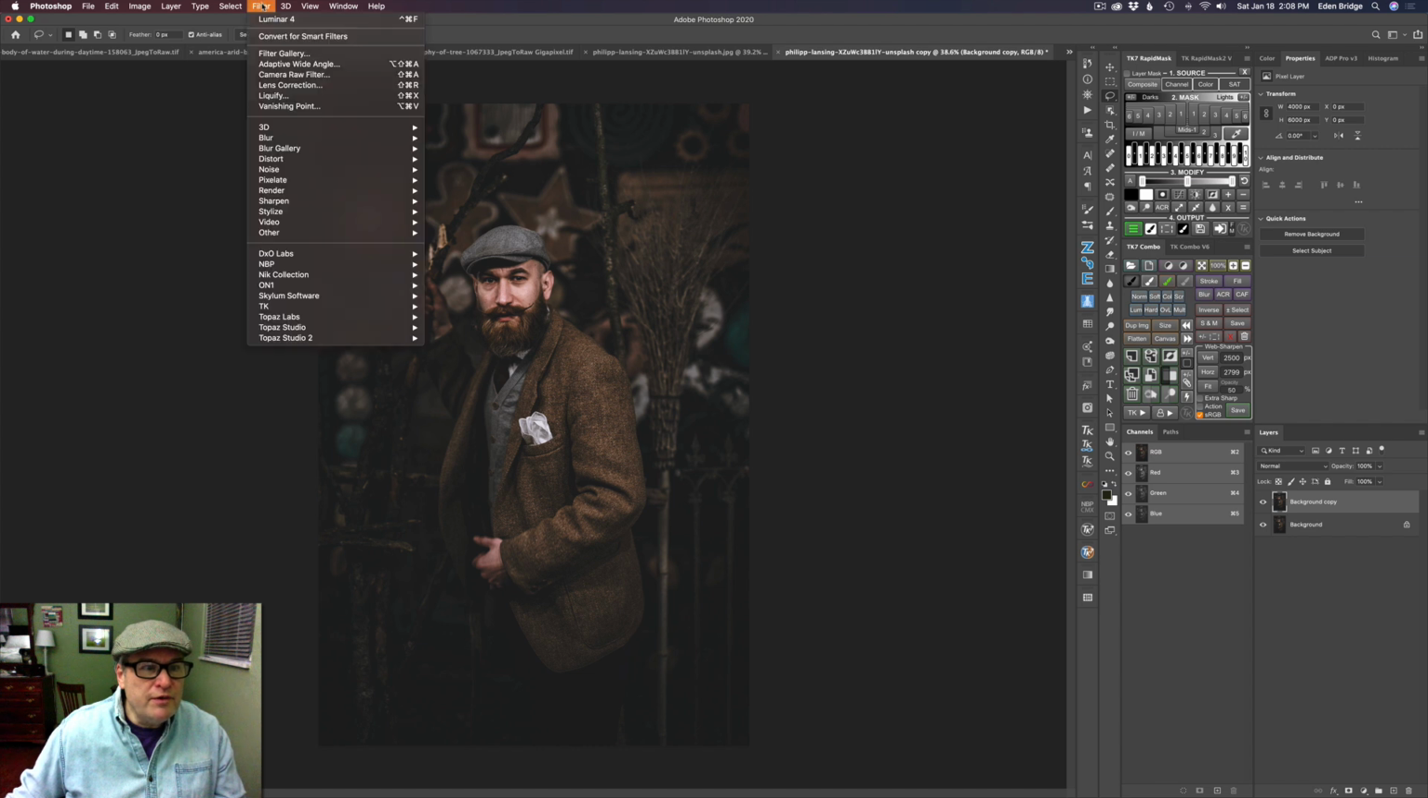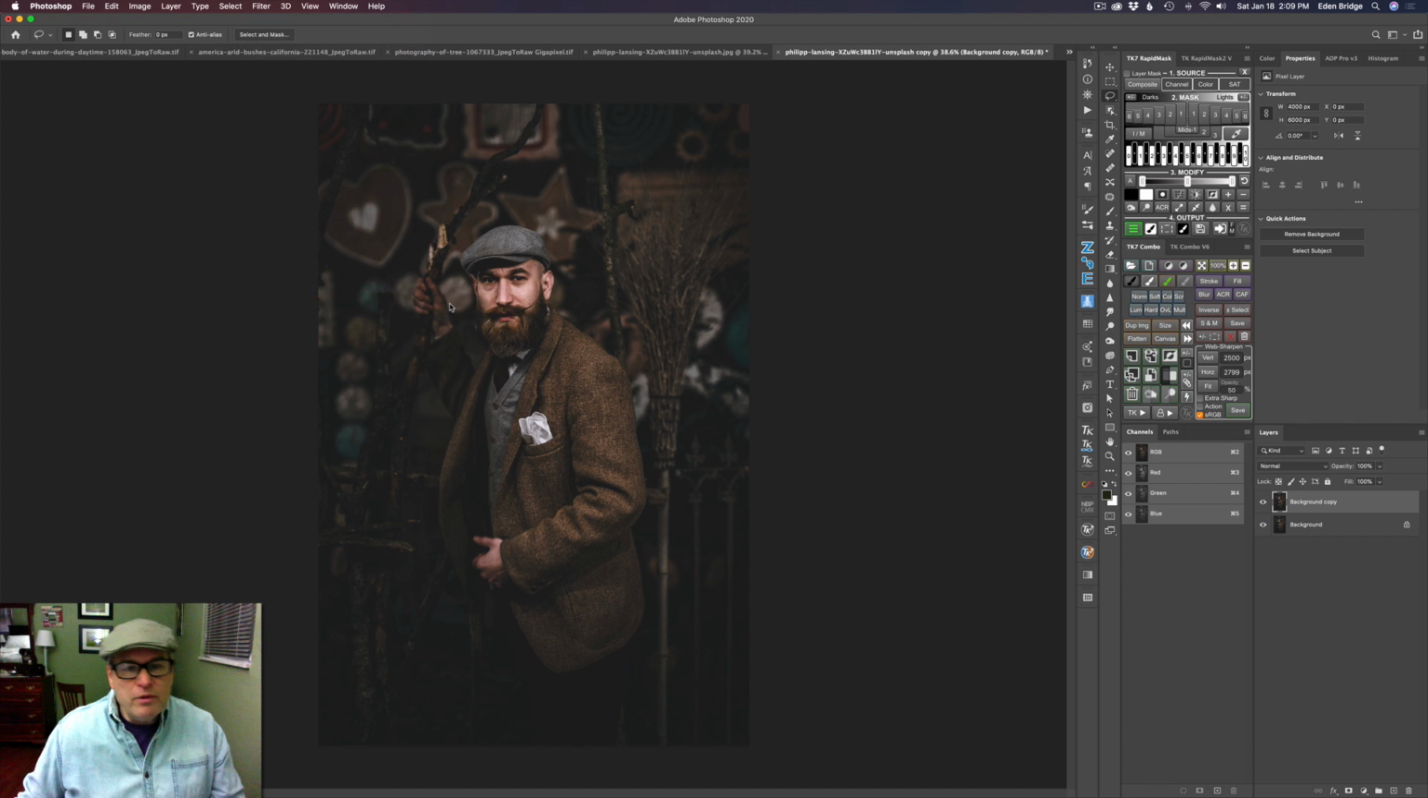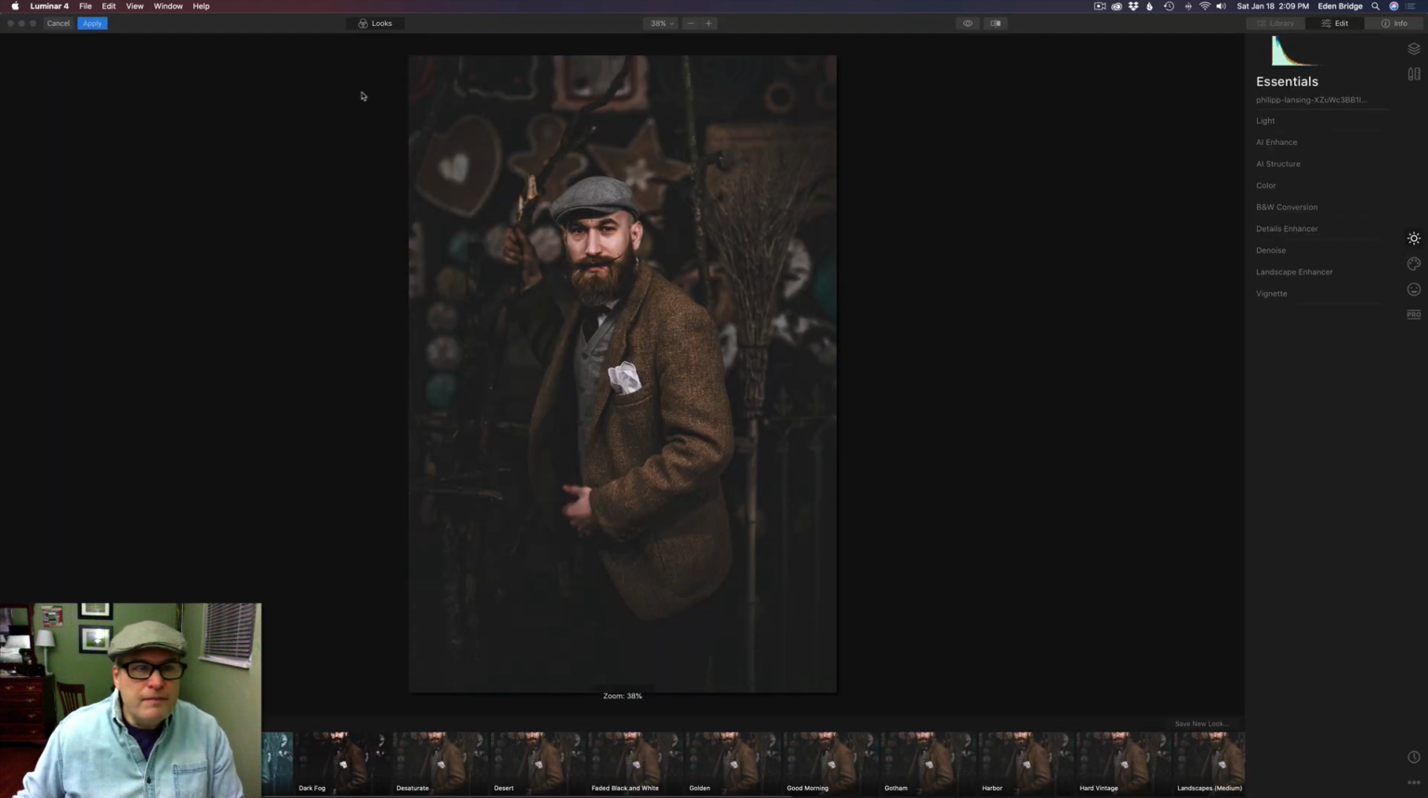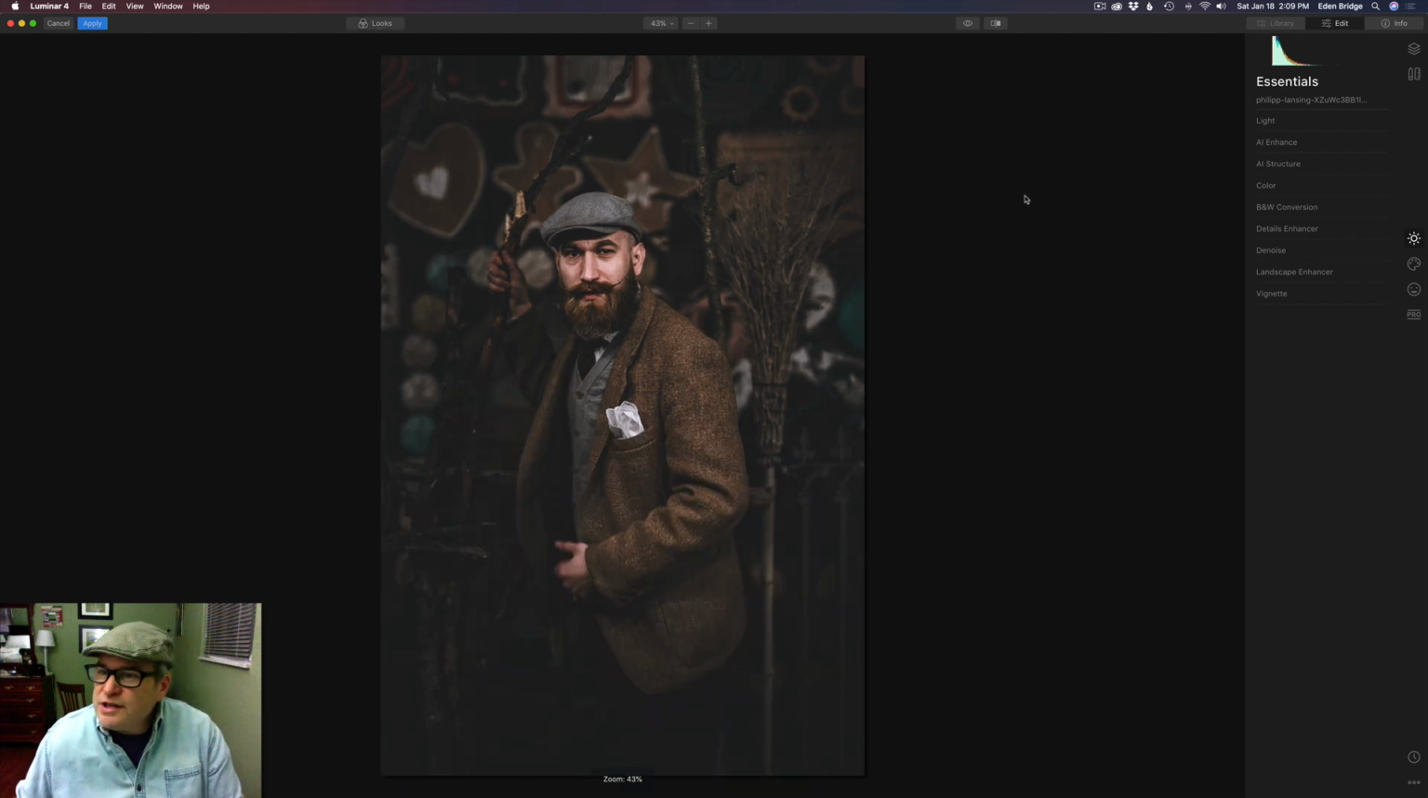So we're going to come up to Filter, and we're going to come to Skylum Software, and we'll open up Luminar 4. Now, the first thing we want to do in Luminar 4 is use the black and white conversion filter here. I'm going to get rid of these looks right here, so just get them out of the way. So we're going to go to the black and white conversion filter here.